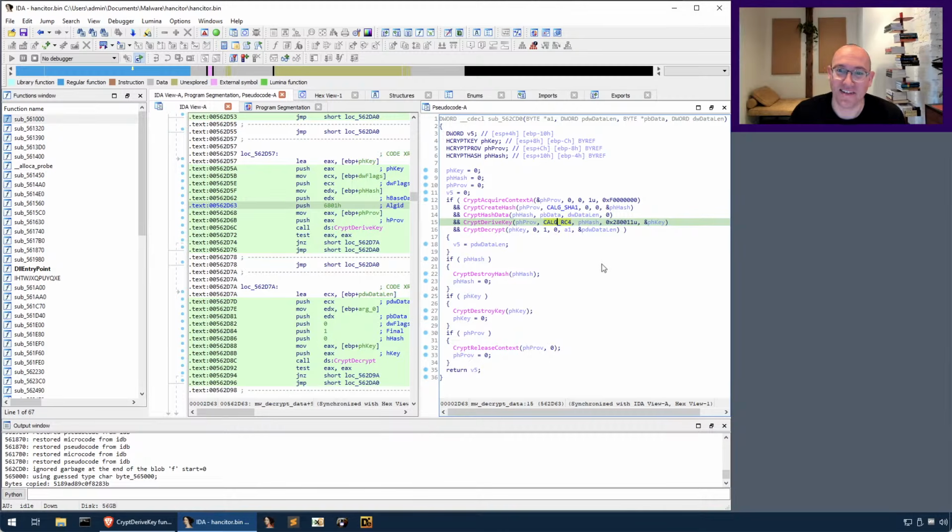So we now know that we're going to be working with an RC4 decryption algorithm. So there we go. It's much easier when you use the Windows APIs because you don't really have to reverse engineer any code. You just have to figure out what the arguments are that are being passed to the functions. And then you basically have the answer.